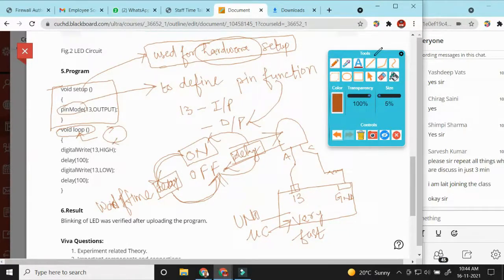Initially we are using digital write. So what do you mean by digital write? We are writing on pin number 13 as HIGH. So what do you mean by high? High means you have to set the voltage to 5 volt. So on this pin number 13, digital write will set the voltage to plus 5 volt.